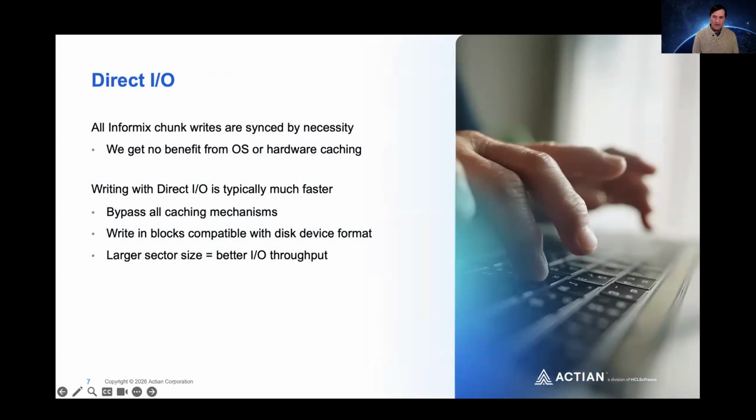When the Informix server writes to a chunk, it makes this write call. That write call cannot return until the data is actually on persistent storage. We have to know that the data is on disk when the write call returns. We can't just write to some kind of file system cache or device cache or something like that. That's not going to be enough for our recovery code and other SLAs.